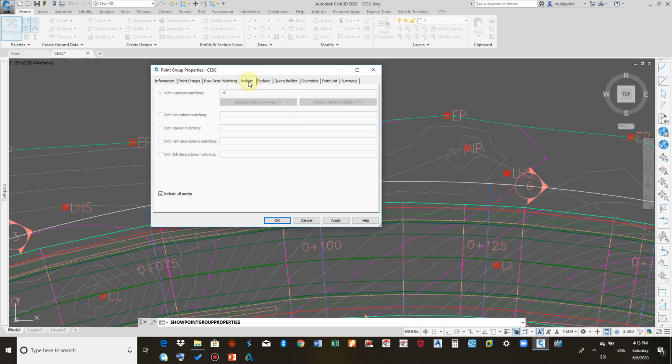Within the include tab, this is when you would like to include points based on the numbers or based on the elevations, based on the names, raw description or full description. You could also exclude points from the current point group, and you'd use the same description that you would have used for including points.